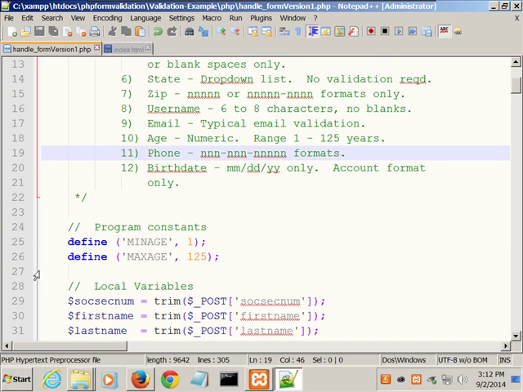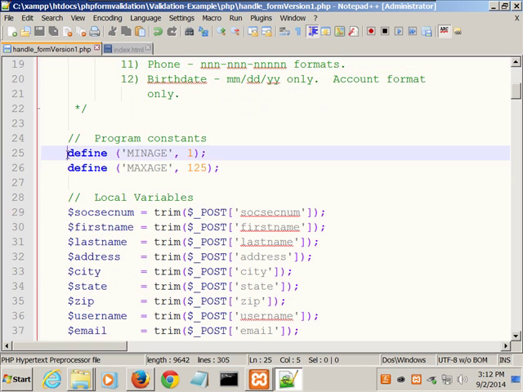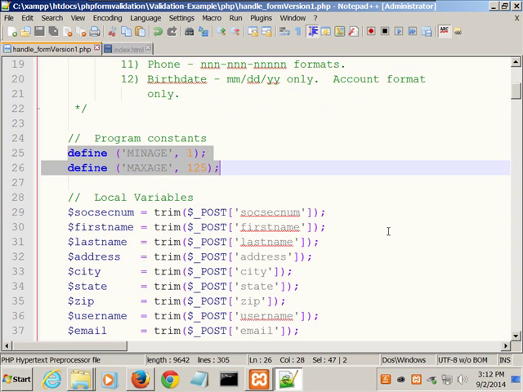But I tried to go through this and put a bunch of stuff in here that I thought would at least help you. First of all, as it says here, notice, that's how you can create constants in PHP. You use the define keyword, and then in parentheses, you put the name of the constant in single or double quotes, a comma, and then the value.